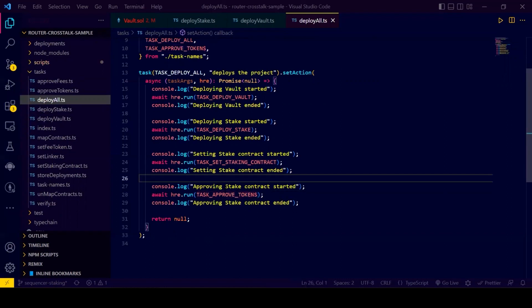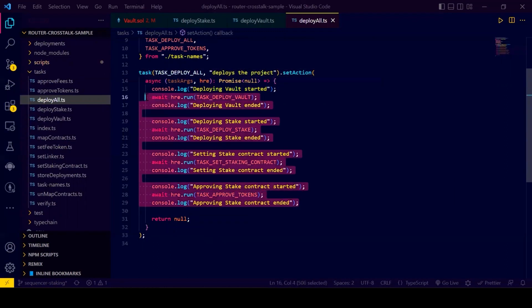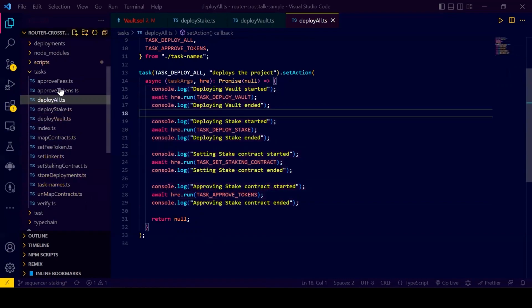So what is approving the tokens? So once we receive the tokens on the vault contract, we want the staking contract to be able to deduct those tokens from the vault contract. So this just approves the vault contract from the staking contract to deduct the tokens and stake it. Okay. So once all these things are done, these four things, we need to map those contracts, and for that we have a map contract task.